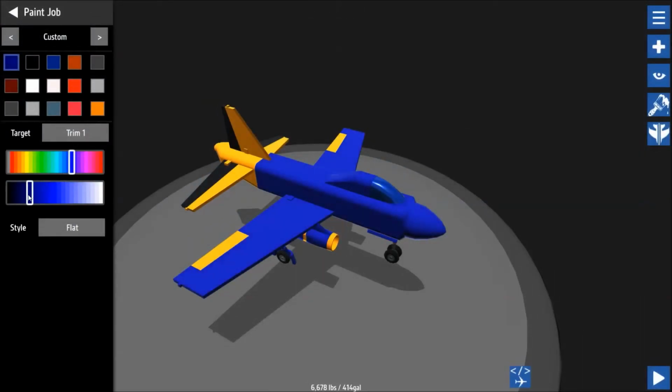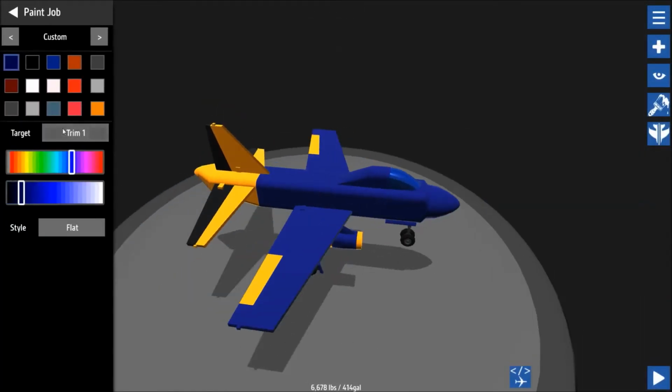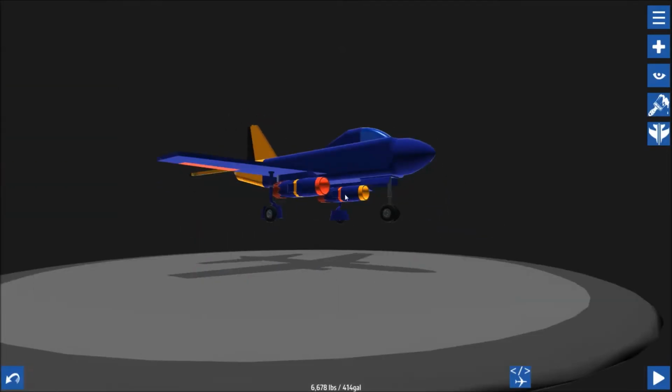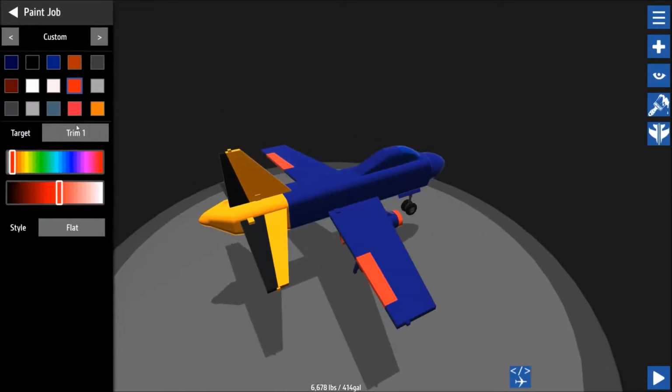Now we can go on to painting. That's what I like about the custom paint job, is you can add all kinds of different colors. For this design, I'm using blue and red because I like the design.